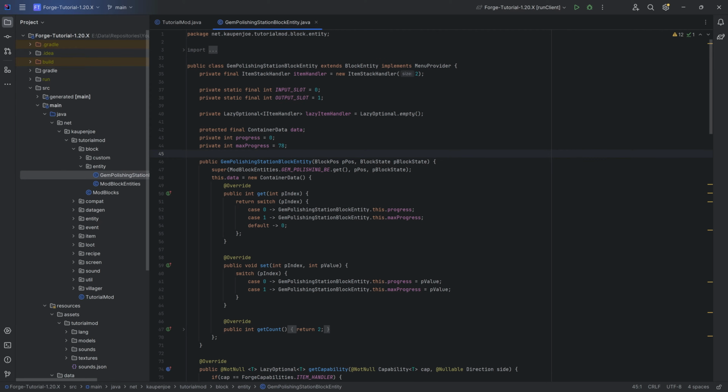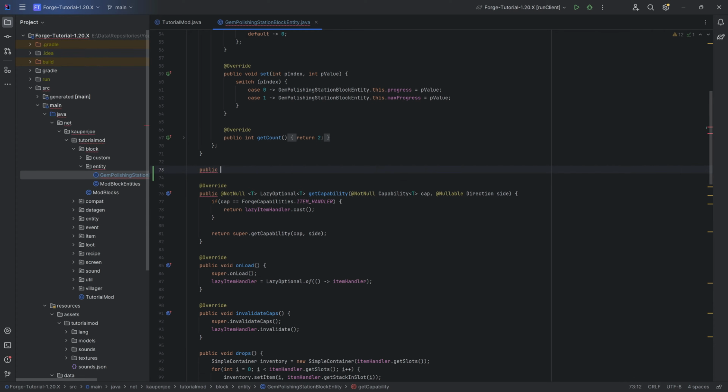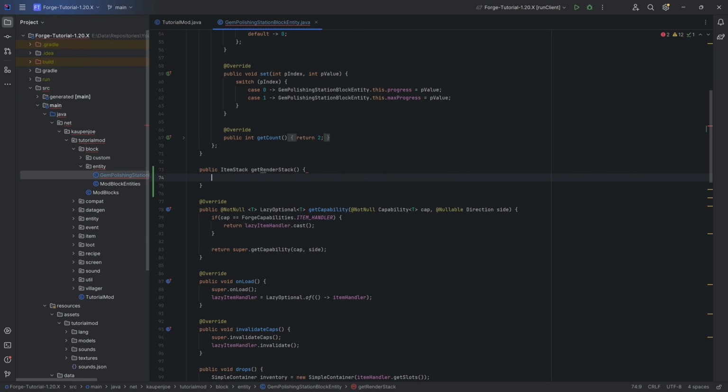But first and foremost, we need to somehow get the actual item stack that is inside of there. So let's go into the block entity class and actually add that. For this, we're going to make a public ItemStack. This is just going to be a new method. I'm going to call this the getRenderStack method right here. There you go.